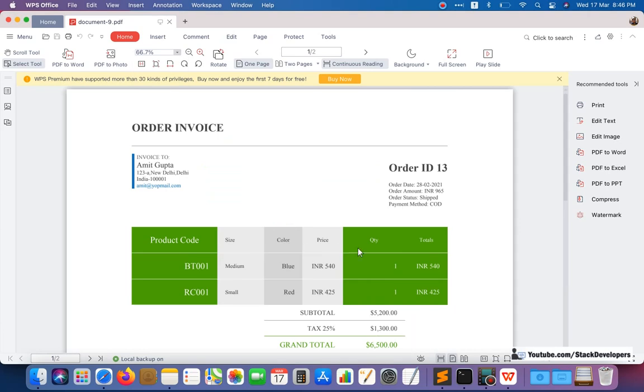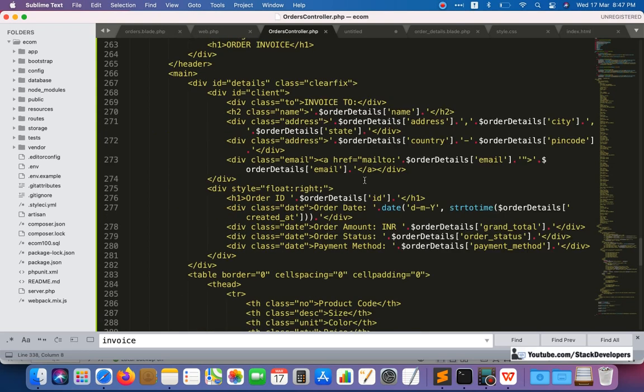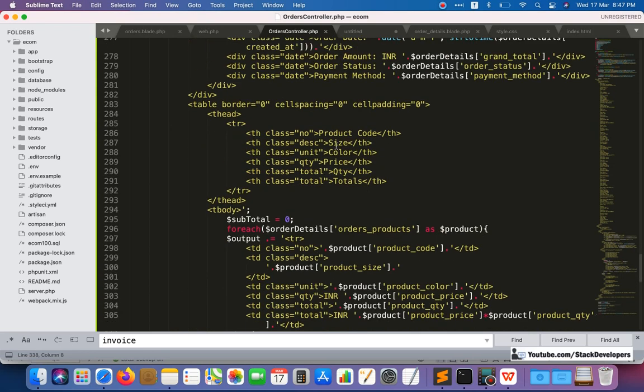Product code, size, color, price, quantity, total. So it seems to be coming here as well. Here you can see the colors, product code, quantity, total, but I don't think that is required. We can give this color for the totals only. So we will check what class we have given for product code, quantity, and total, and now we can make changes here in this only.